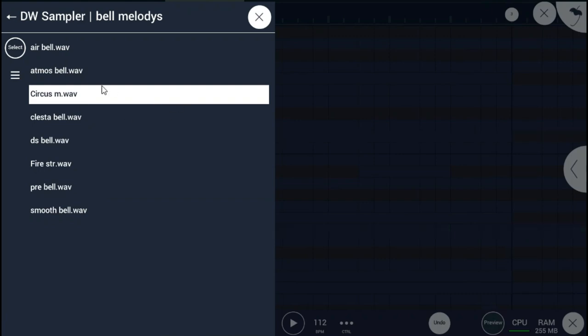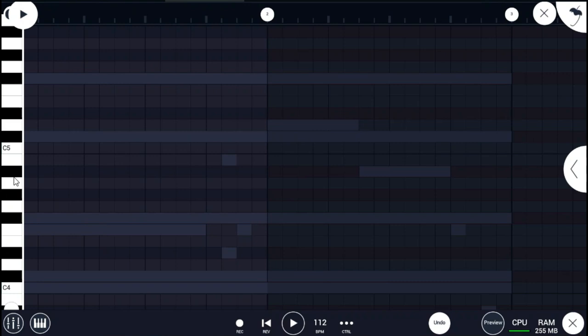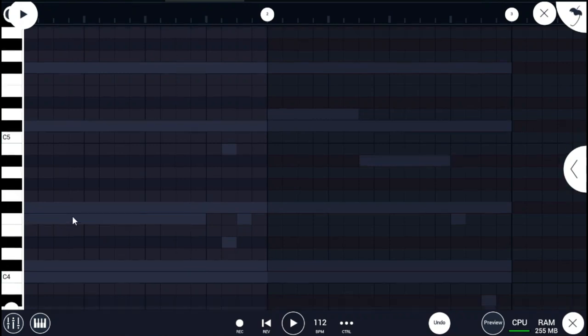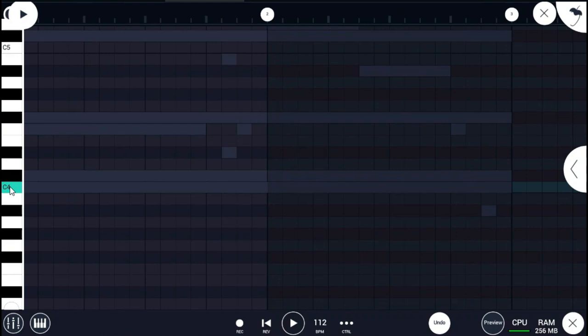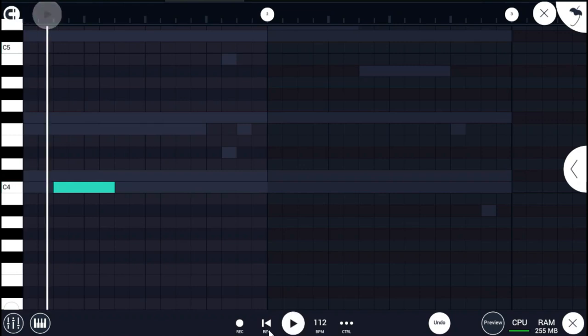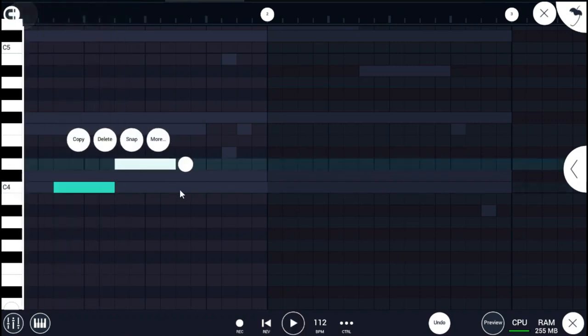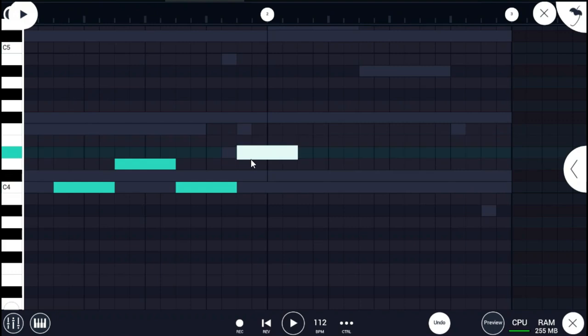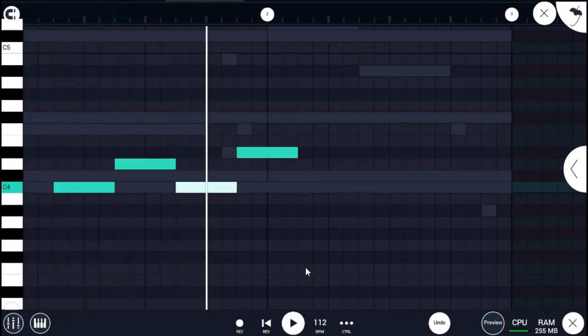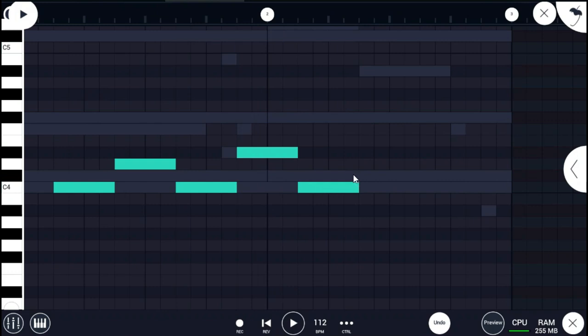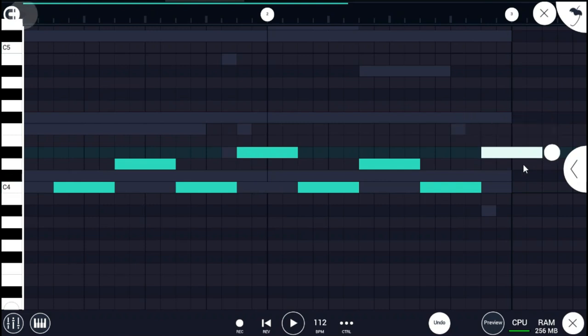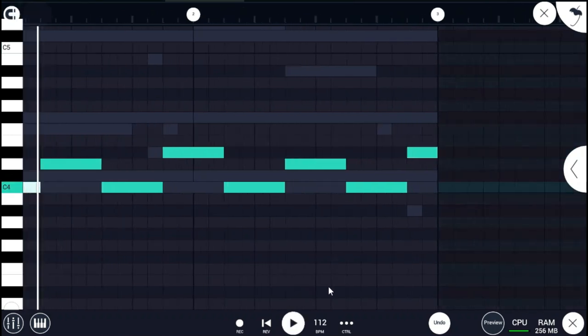Nice. I'm gonna use the Circus M since it's a new instrument. I've never tried using it before, so I'm gonna scroll down. Okay, I'm gonna drag it like this. Okay, I'm gonna repeat the same process, just like that. Nice and easy.